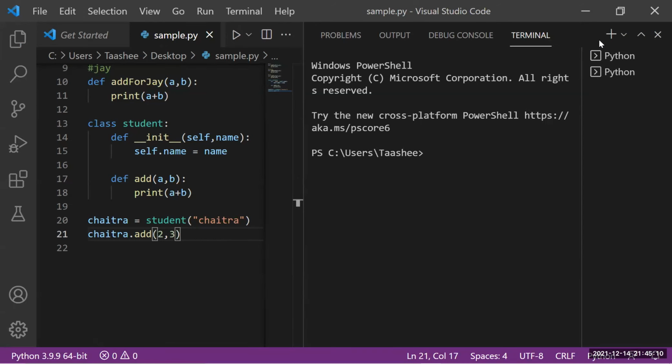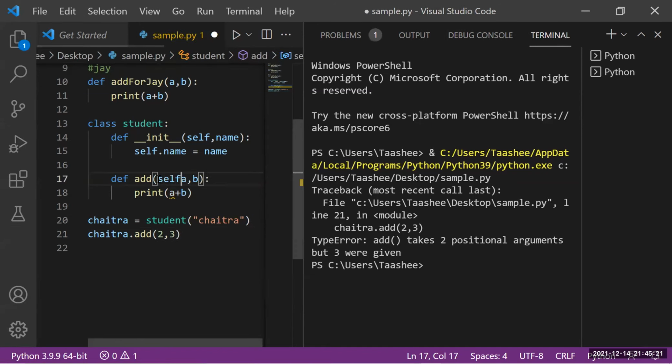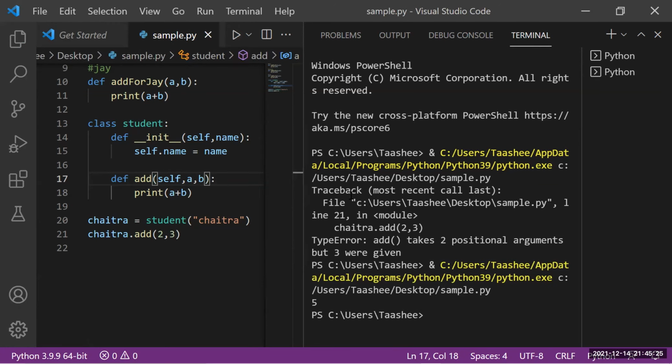What is happening? Some mistake I made. Take 2 positional arguments, but 3 were given. Okay. See, self, comma. तो क्या आ गया था? Is the addition achieved here?